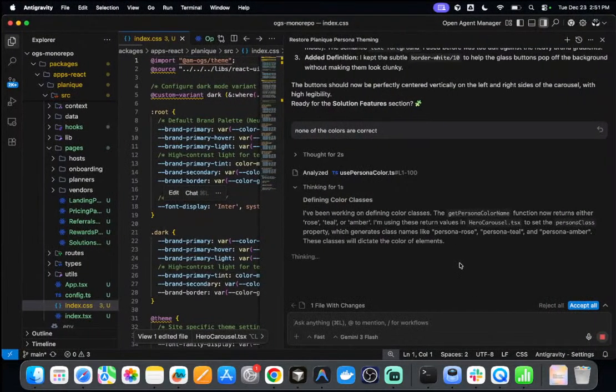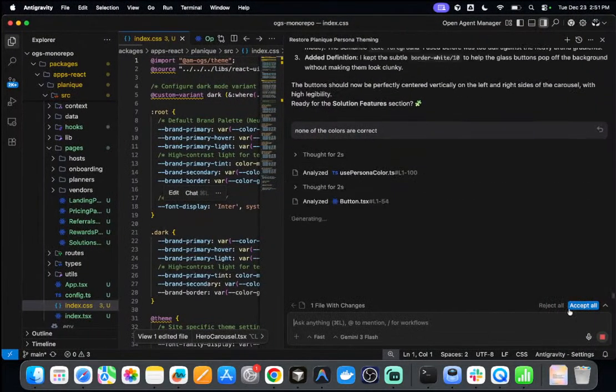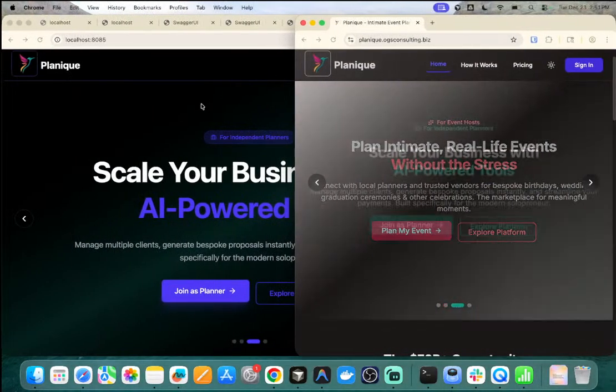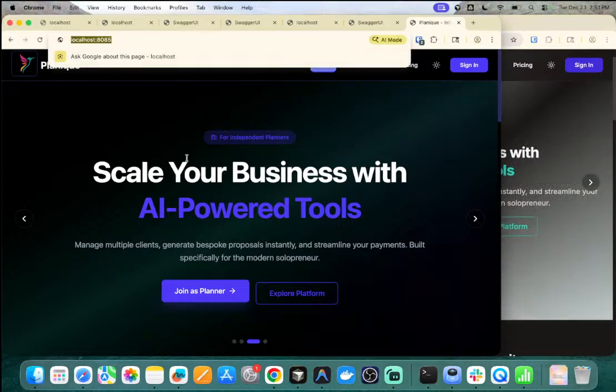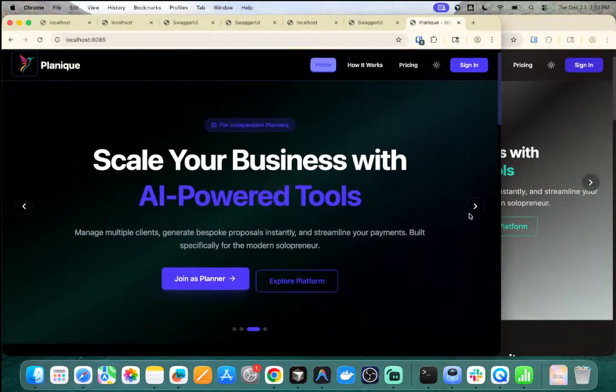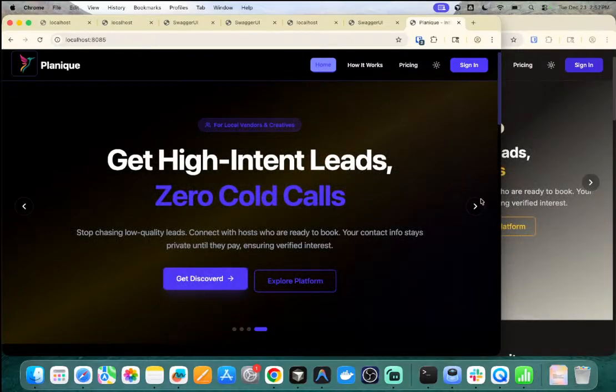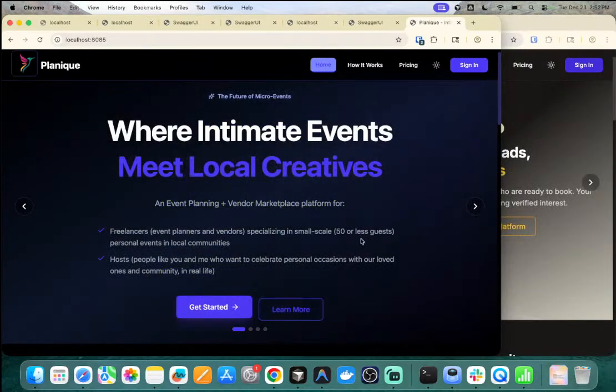Yeah, I'm getting impatient with it right now. None of the buttons, none of the colors are working. Yeah, this is not good. It lost it. It's still applying everything here, the same colors.